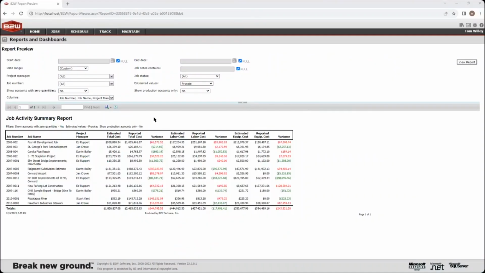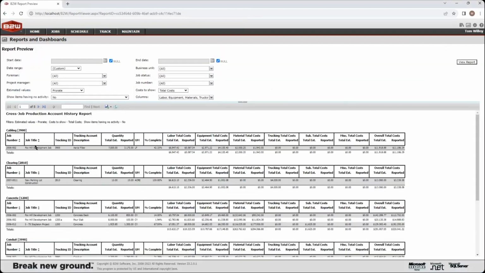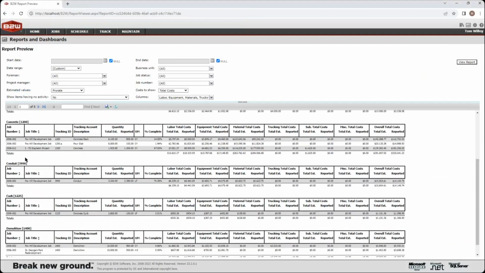So I'm now going to leave that PowerPoint. I'm going to go back in and show you a different kind of longer term one. This is a cross-job production account history report. So what this is going to show me is for a given cost code, how did I perform over all the jobs?